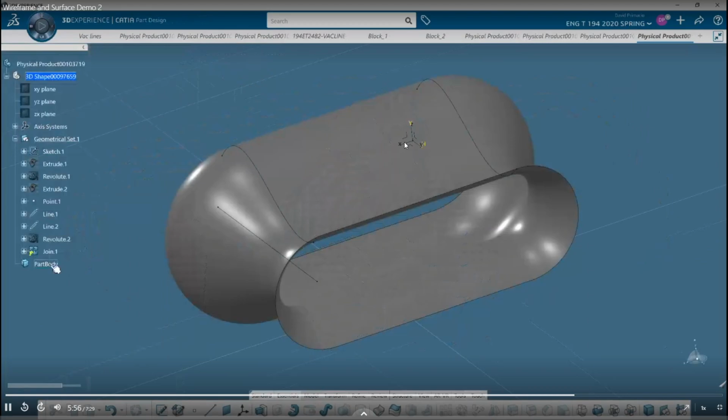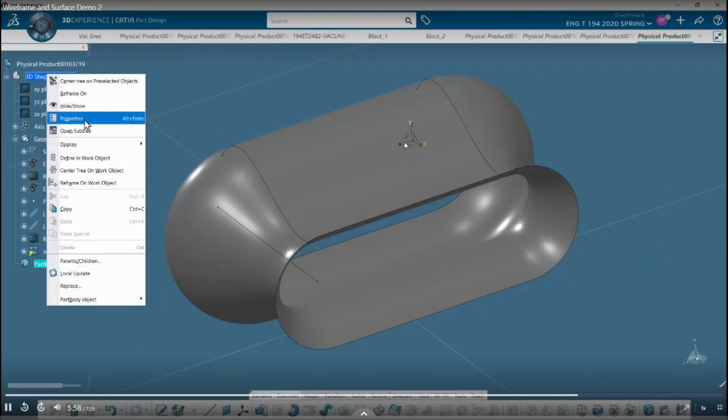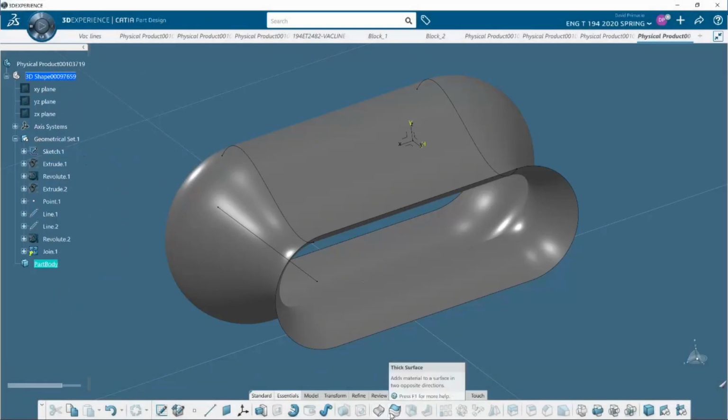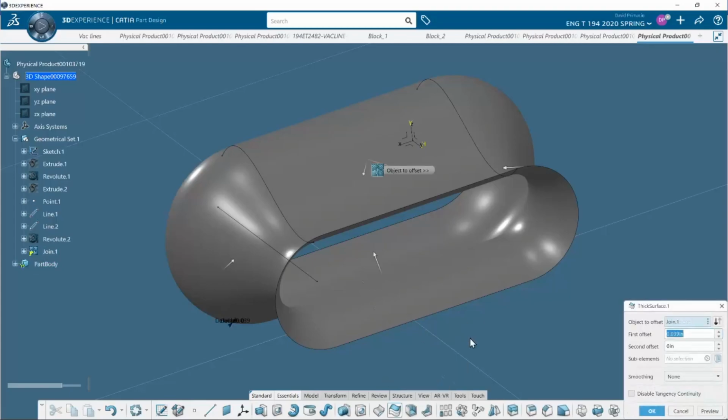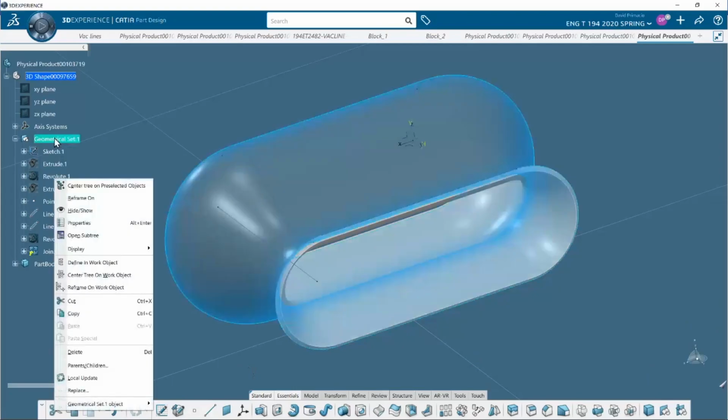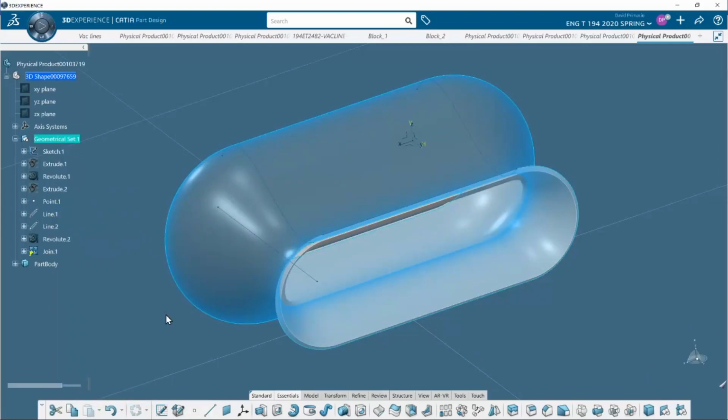Underlined so it knows I'm working in part design. And I will go back to that trick I showed you earlier. Thick surface, select OK. It's going to go this inward direction. I'll go inwards 0.25. Hide the geometrical set. And there's your solid.